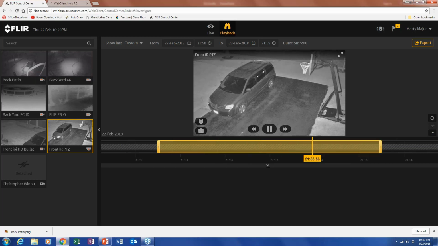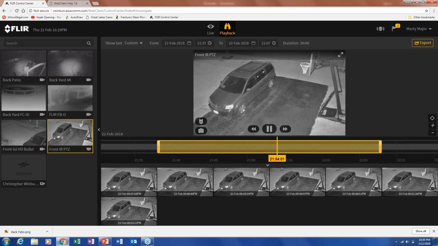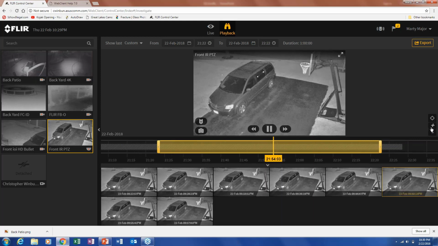If I go out, it goes to 5 minutes, you can see. If I go out again, it goes out to 30 minutes and then an hour, and so forth. And then I can use this one to drill back in.